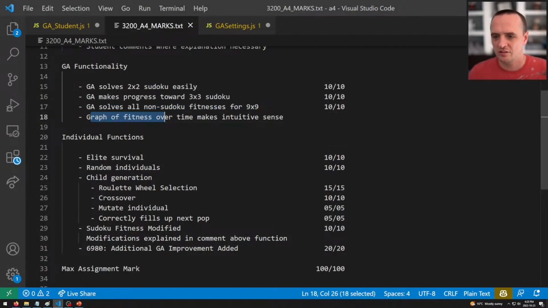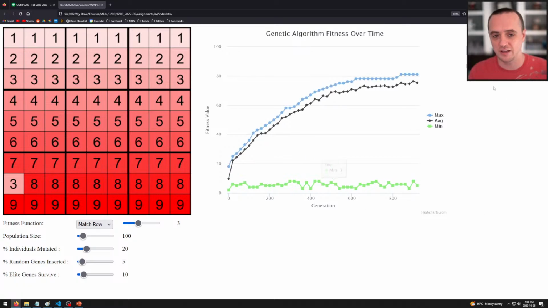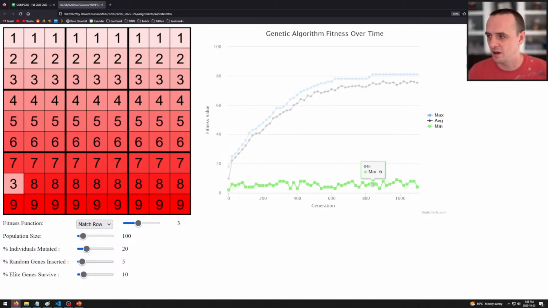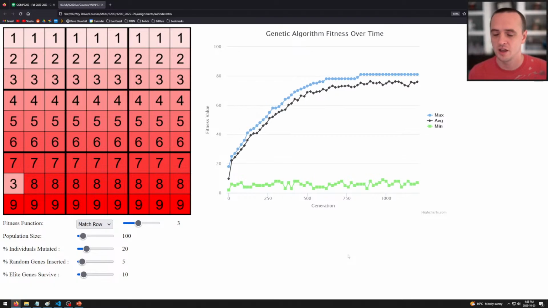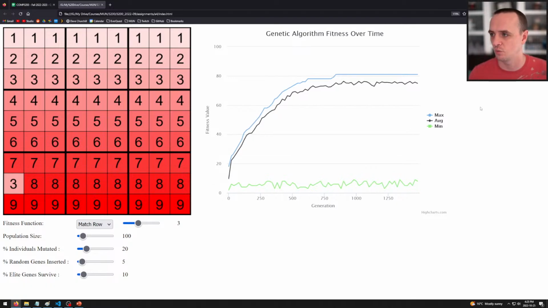And then the graph of fitness over time makes intuitive sense. If with the default values you are not getting something that looks like this, with the max on top, the average in the middle, and the min on bottom, you're doing something wrong. And that is how I'm going to be able to look at your algorithm and within 10 seconds know if your GA is working correctly or not.